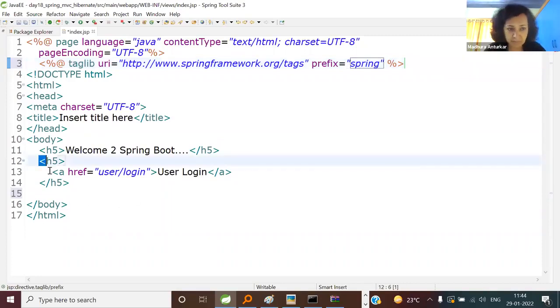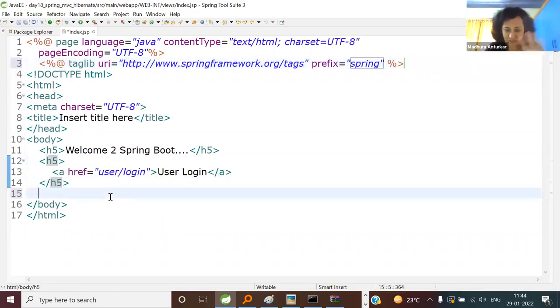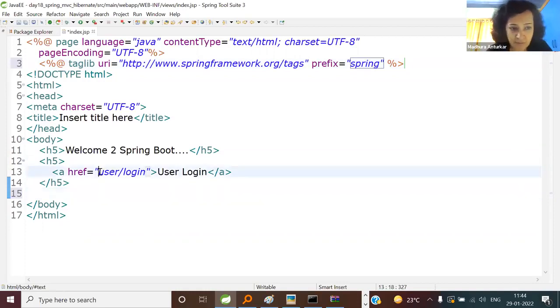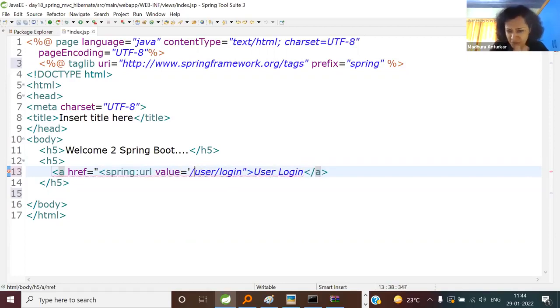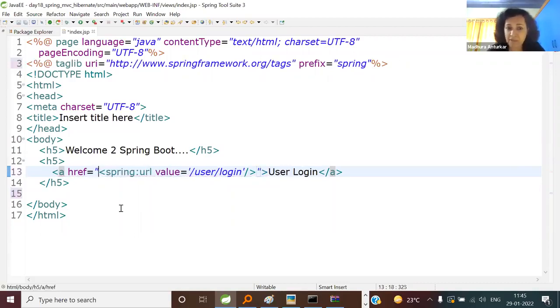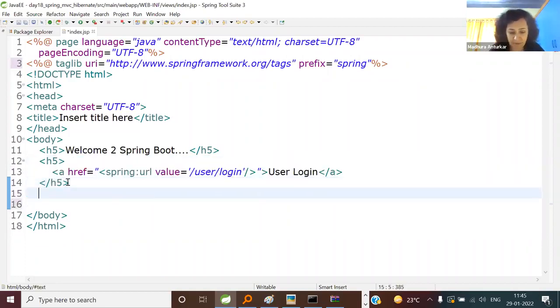And here, let us change this itself first. You'll ask why I am doing it. Just to make it all consistent. spring:url value equals. Now I can say slash without hesitating. Slash will always correspond to the root of my current web application. Here, closing of the tag, and you have to retype this double quote sometimes. I don't know why, but yes. So this we had done already. So I don't want to waste time here.